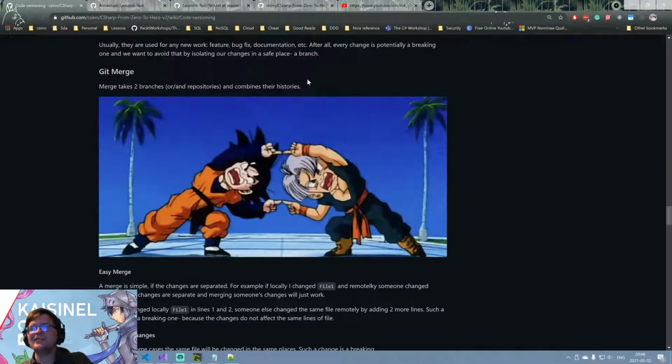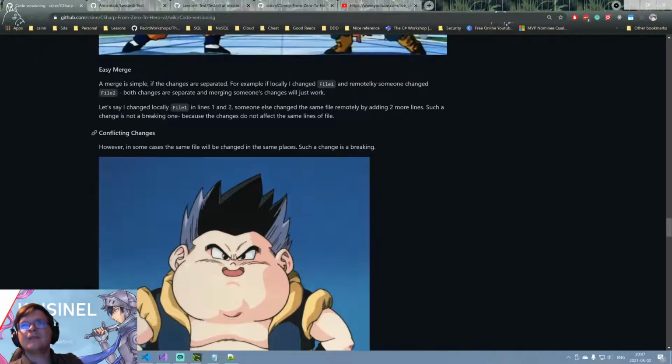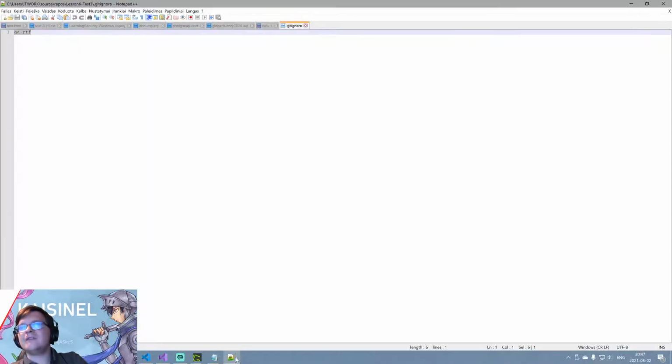So merging is literally taking two different things and putting them into one. Like in the famous anime Dragon Ball, it's like the fusion dance where two boys or guys or girls become one. But sometimes, you can merge stuff quite easily.